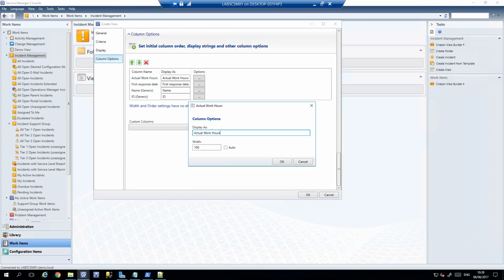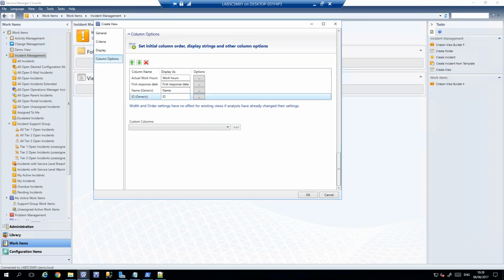So I can display actual work hours as work hours instead. So I have the ability to customize how they're shown within the view, so it makes it more relevant to the person who's running the reports or the views. So it's a great way of enabling that functionality within Service Manager.